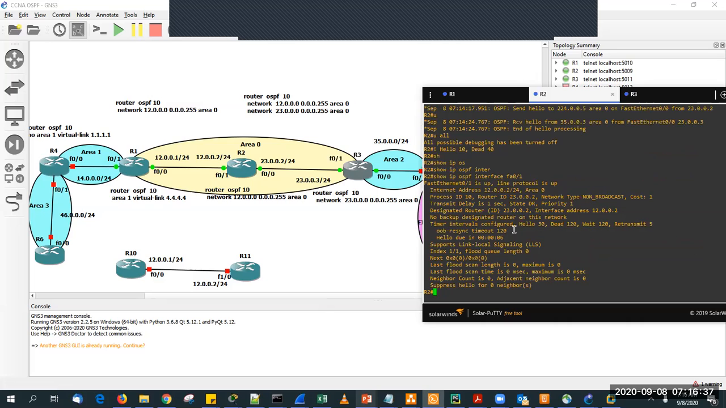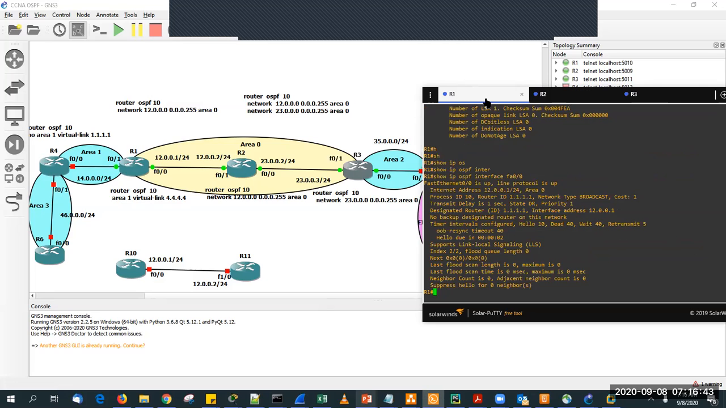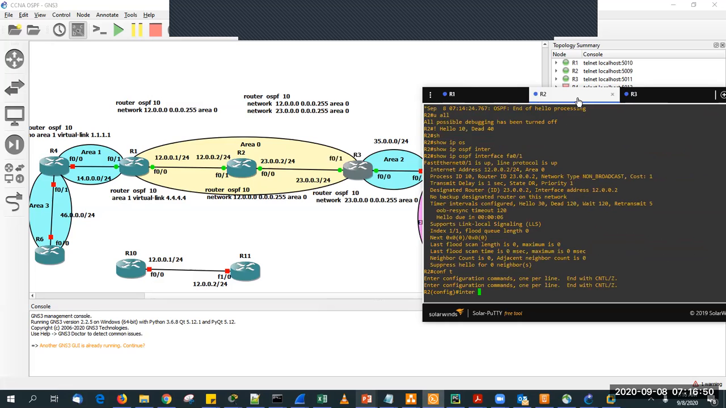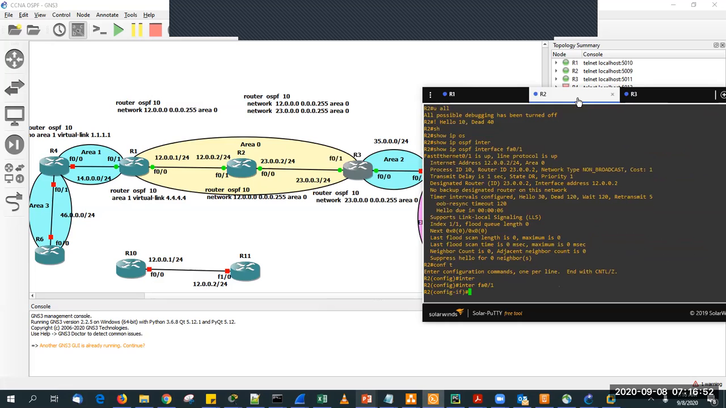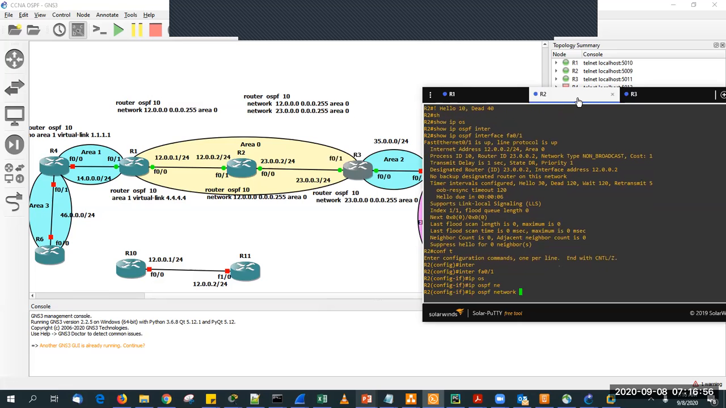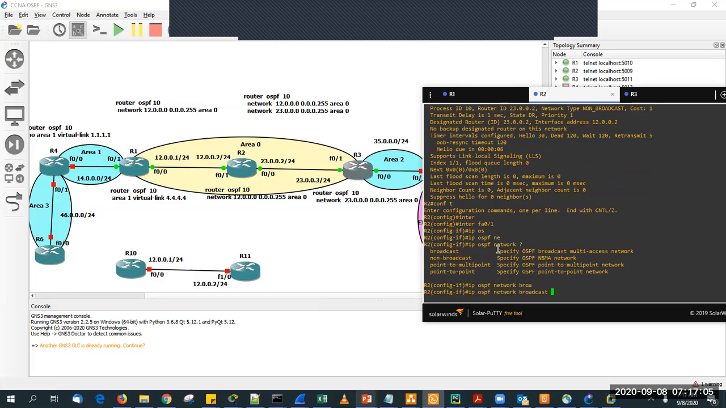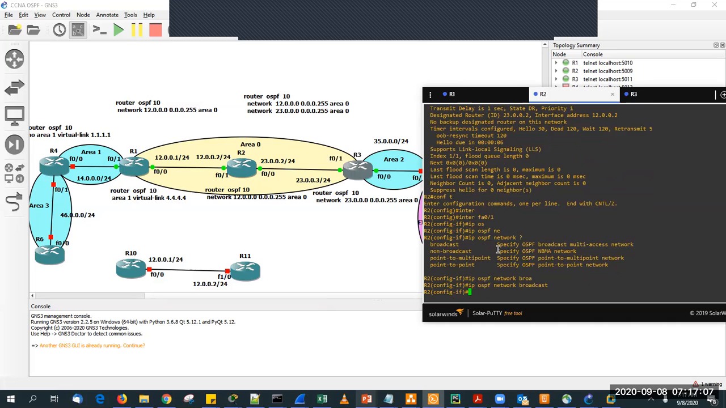So why is there a difference? Because the network interface type is different. Here it is non-broadcast, but this side is broadcast. So let's make this side broadcast also. Fix it. Interface FA0/1. And how do I change the network type? The command is IP OSPF network broadcast. Put a question mark. Because I'm configuring that inside my interface, you don't need to give the process ID. Okay, that's it. Now I've set it as broadcast.